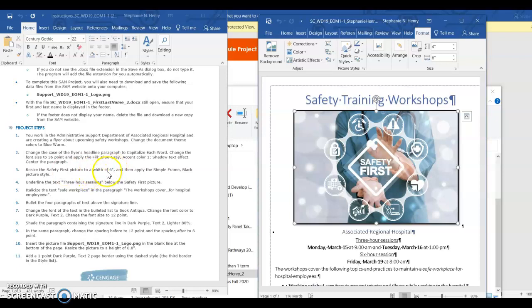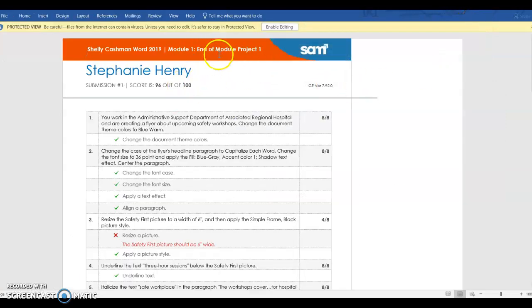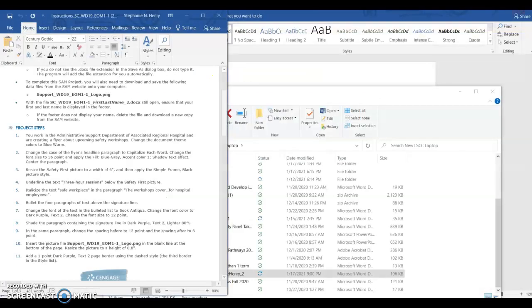because the directions say resize the safety first picture to a width of 6 inches. This is width, 6 inches. I'm going to press save again. Now I'm going to close it. And now I need to re-upload my work, because now I've made a change that should help me get 100, because I want 100, not a 96. So I'm going to close this.